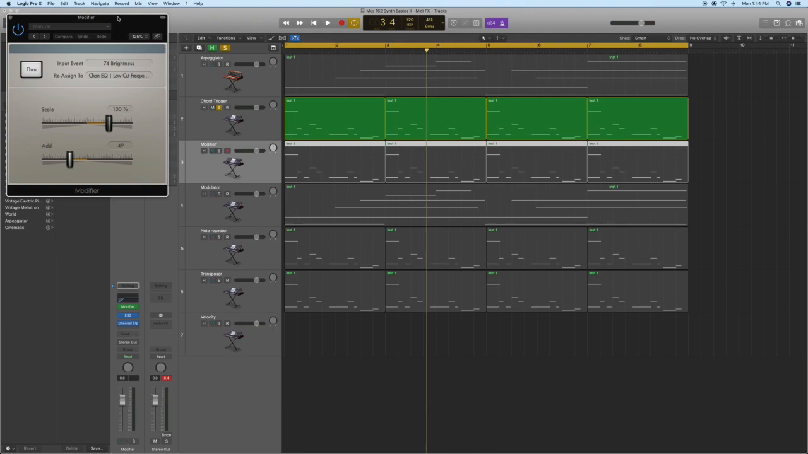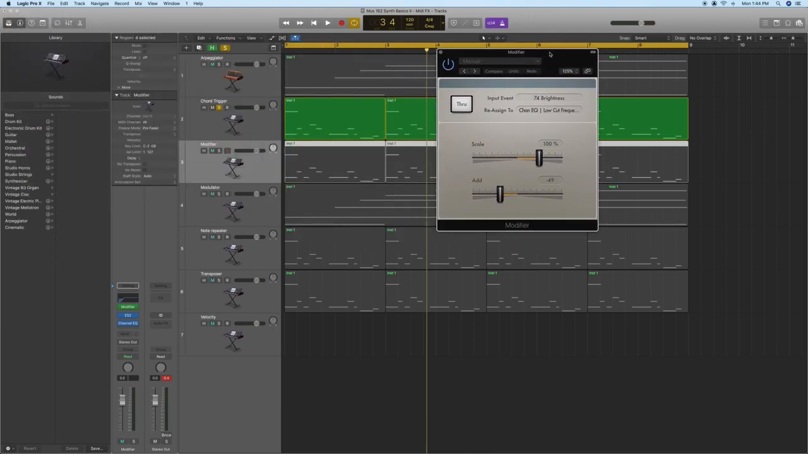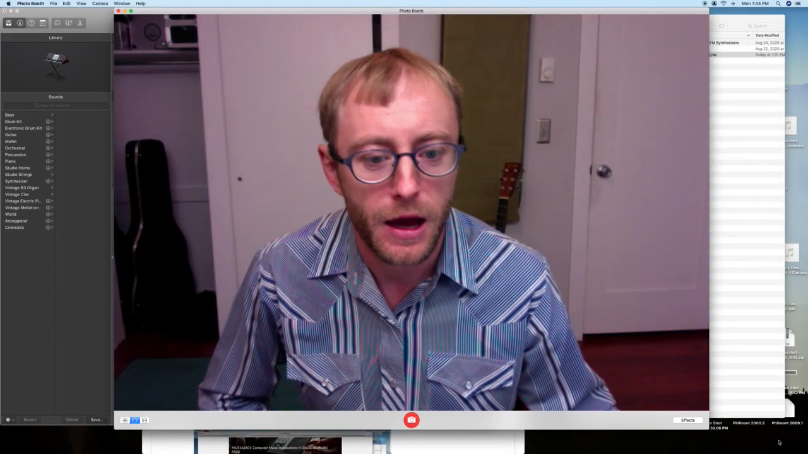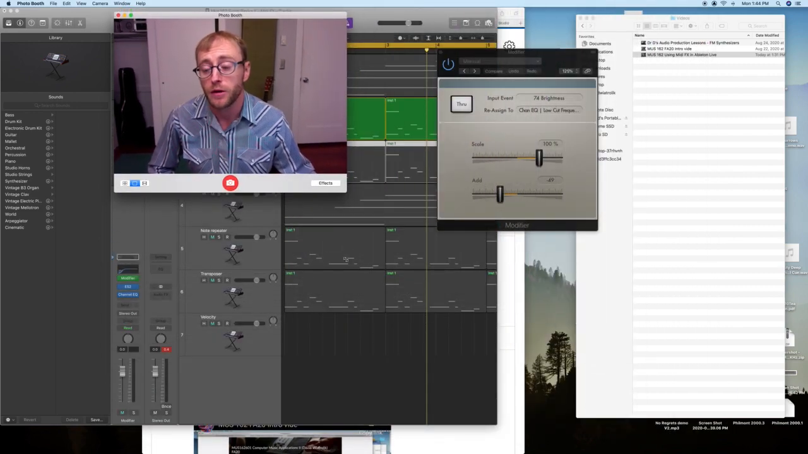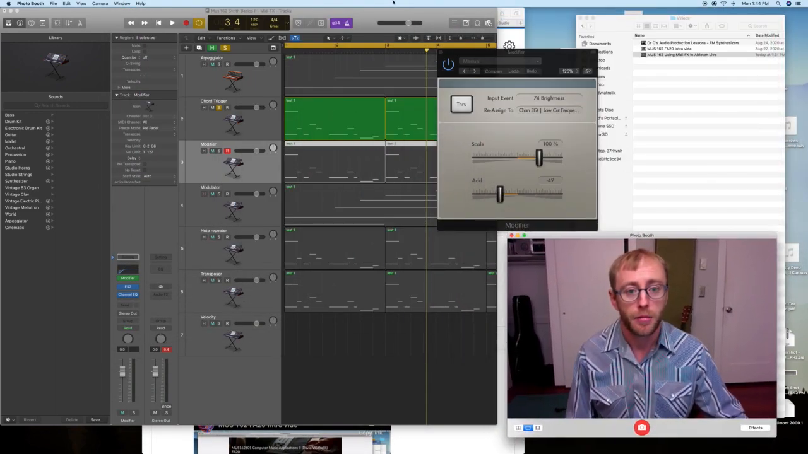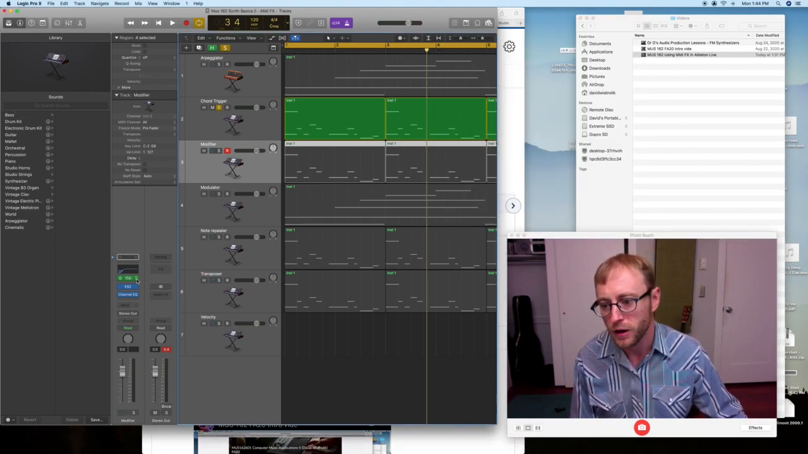The Modifier is basically equivalent to what some other DAWs call MIDI mapping, where I can map a certain effect or a certain knob on my MIDI keyboard to an effect on a device anywhere. So I want to go ahead and show you some of this with the picture here. But I have my modifier open here. Let me get a fresh modifier so it doesn't have already things assigned to it.